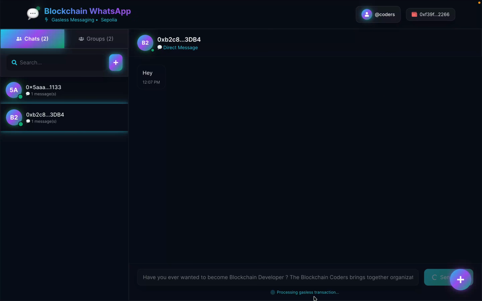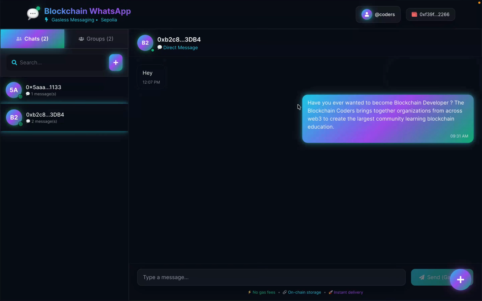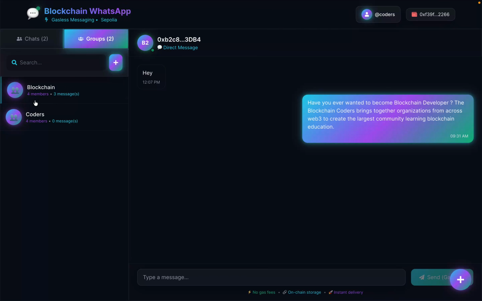You can see the transaction is in process, and finally the transaction is completed. You got the notification message, and here you got the details about the message which you have sent. So you can send more messages. If you want to communicate in the groups, you can click here. You can find the details about the group.